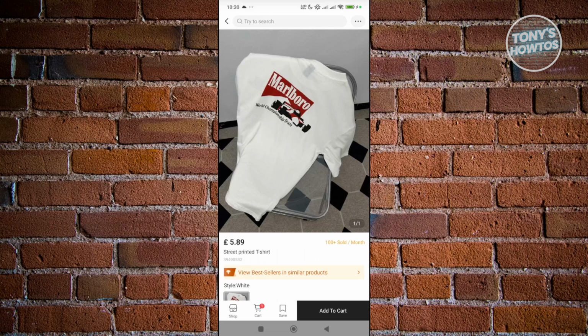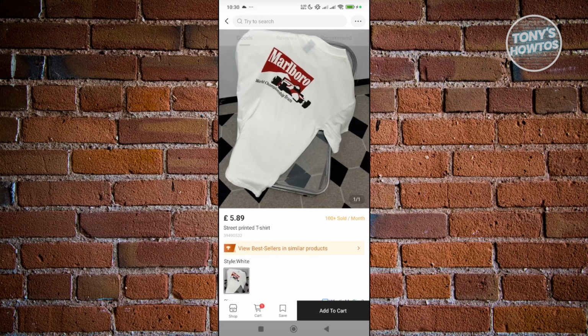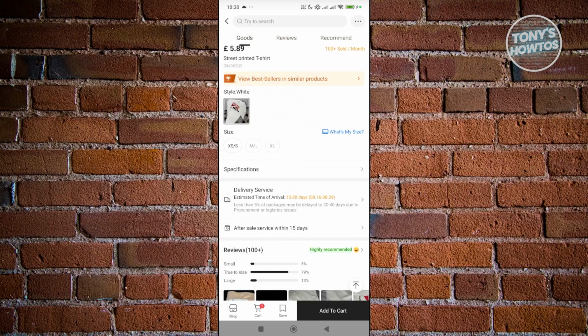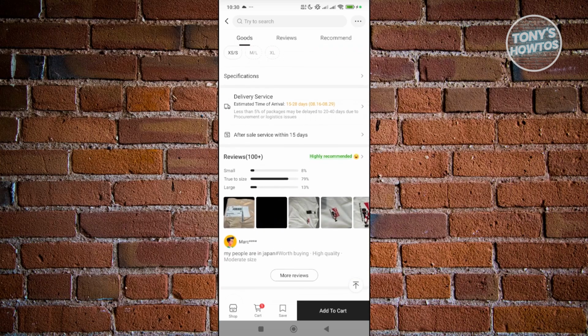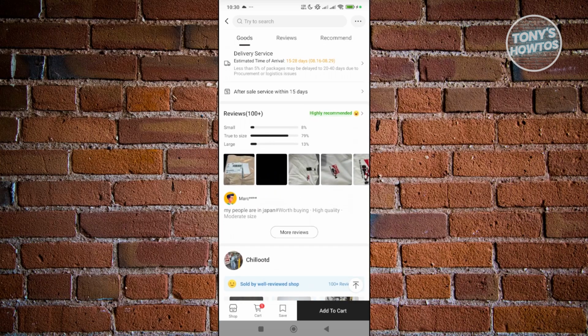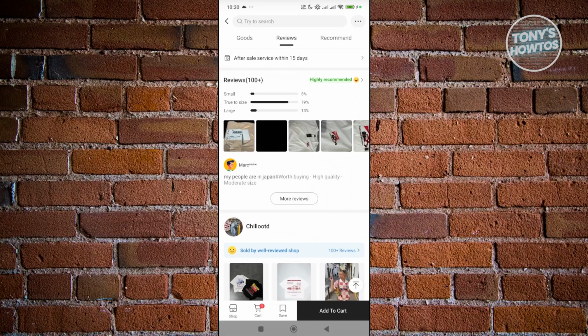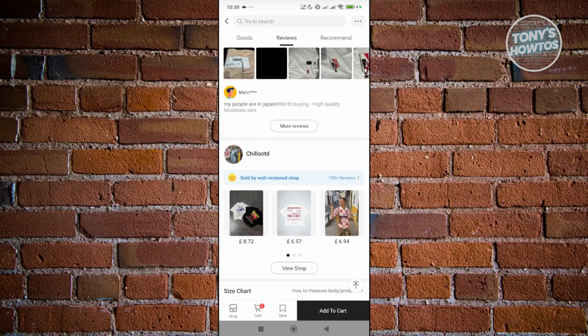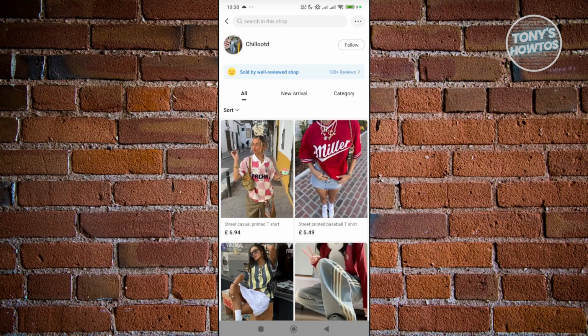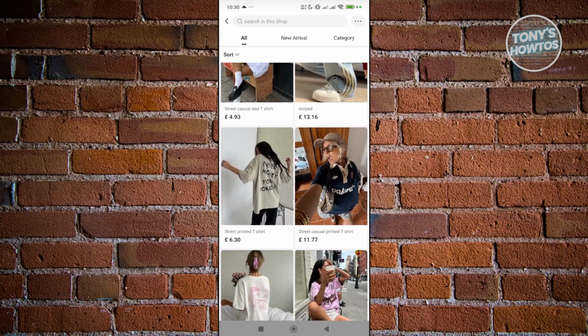In the buy now section, you now have the option to view how much it is, and also the size for it, specifications, the delivery service, and also any after sale service within 15 days. You should also see the reviews here. These are the reviews for this specific product and also the seller of this product. So if you want to see their store, you could go ahead and press on their name and see all the products that they are currently selling right now.